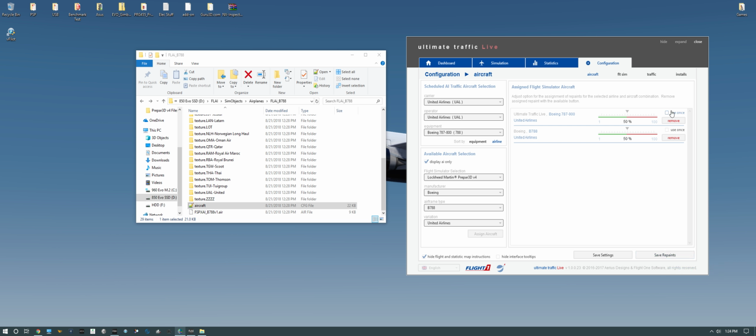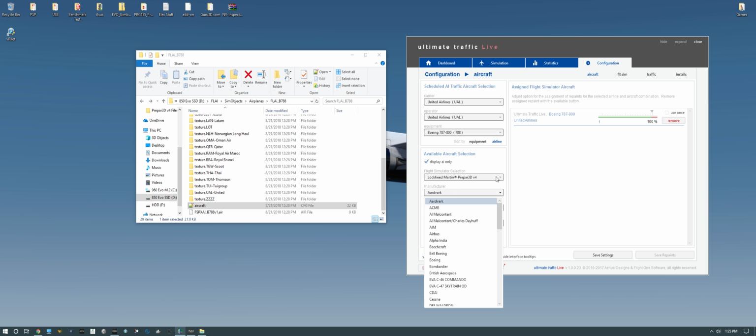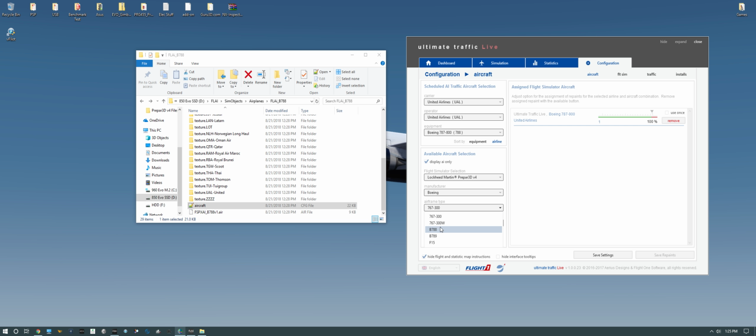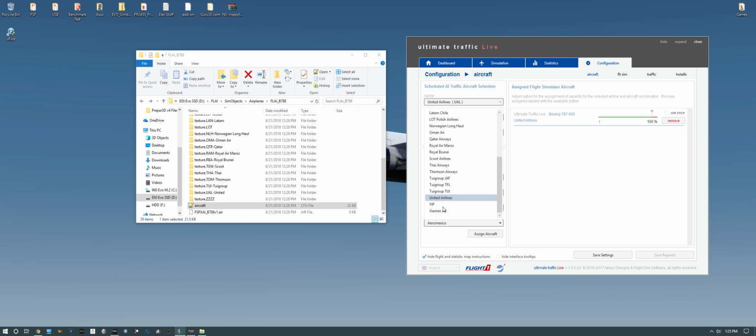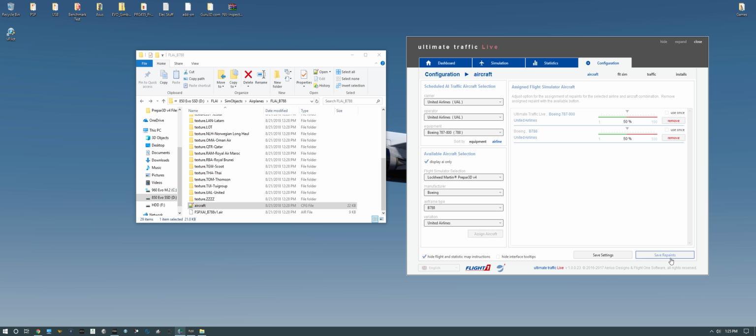This is very important. Do not delete this before you do that, because I don't know if it's a bug or whatever it is, but if I remove this, for example, I can't click save repaint no matter what I do. Okay. And if I click save settings, it reverts back to the Ultimate Traffic Live. Okay. It made no changes to your adding the airframe to it. So basically Boeing 788 United Airlines, assign, save repaints.